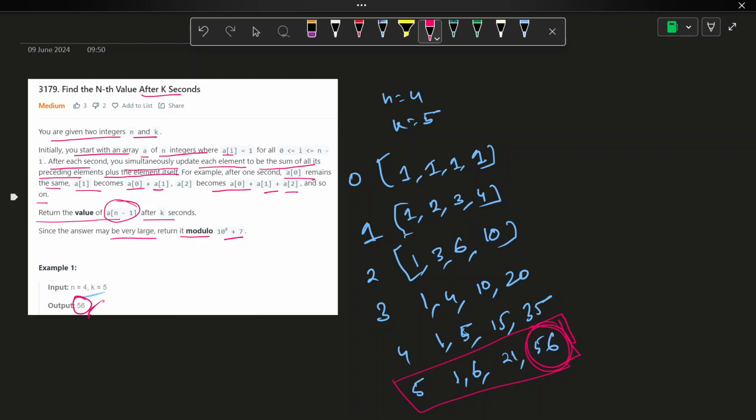Got it? So in the brute force approach, what can I do? I will first create an array of size n where each element is 1. Then there will be a while loop, where I have to do the operation k times. What operation do I have to do? First of all, index 0 will always remain the same because there is no element before it. So it will always be 1.